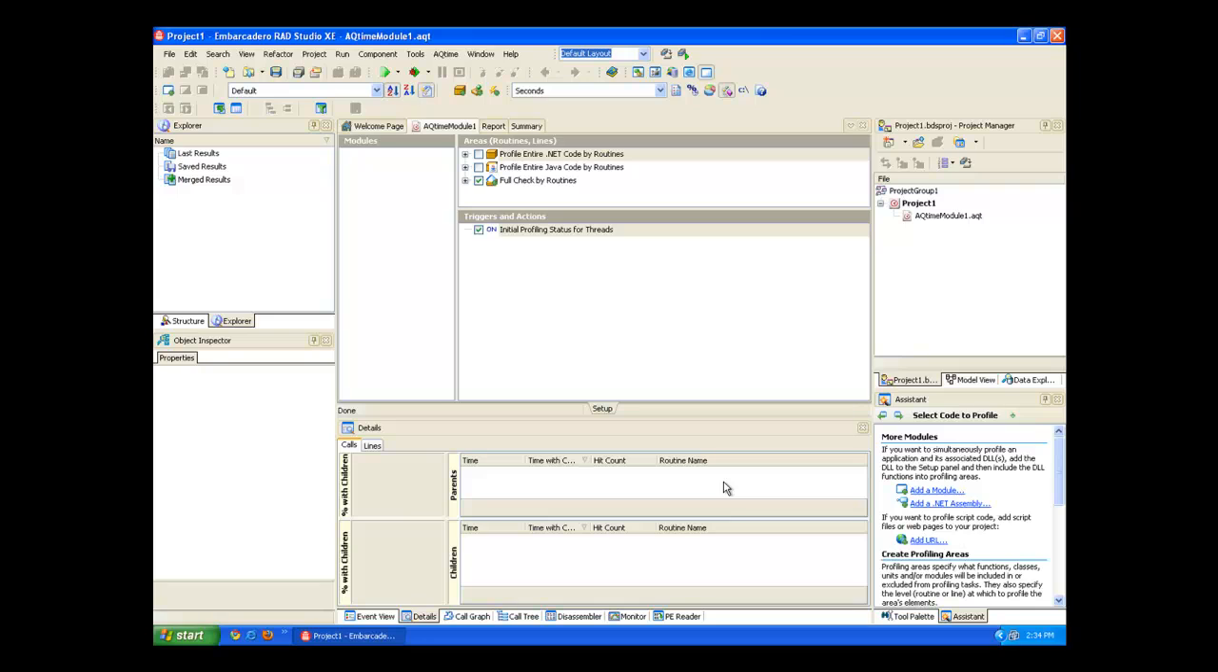And you can see here a new Aqtime project has been created. You can see it right over here in the Project Manager panel. And now we're ready to set up an application to profile with this module. Okay, so now you can see here the Aqtime module has been opened up here in the Setup panel. And let's go ahead and add an application to profile to it.